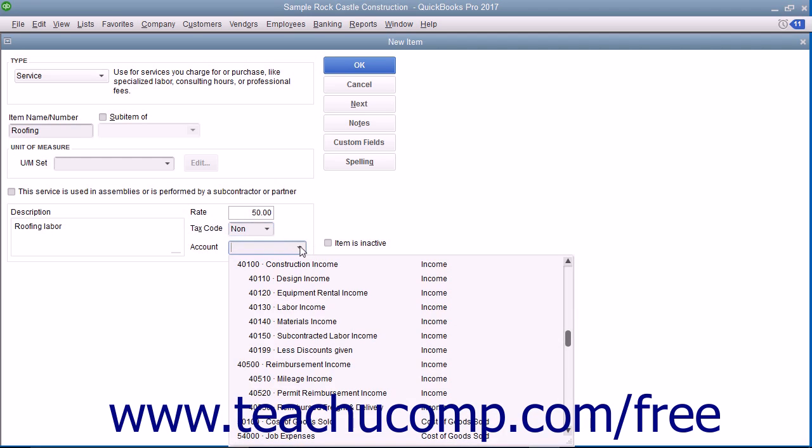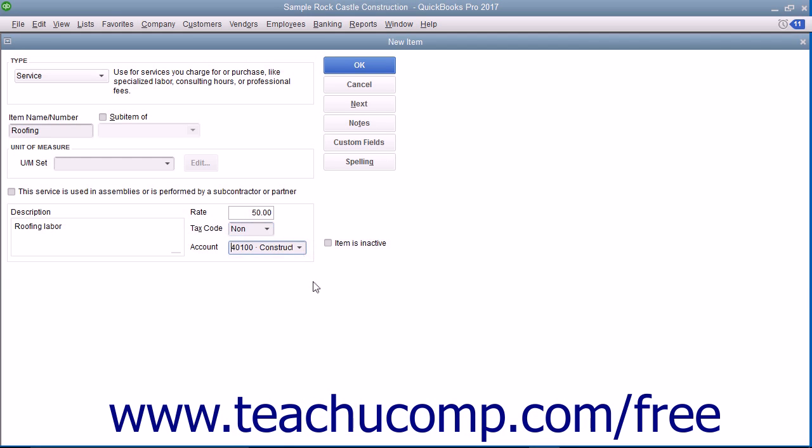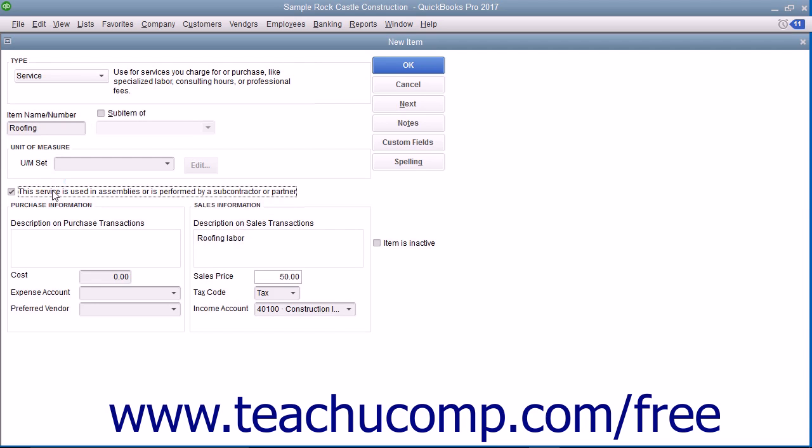the Account drop-down. For services purchased and then applied to customer invoices, such as subcontractor labor, you can check the checkbox for this service is used in assemblies or is performed by a subcontractor or partner. Checking this checkbox changes the fields available. If checked, this changes the fields to resemble the ones used when creating inventory part items.